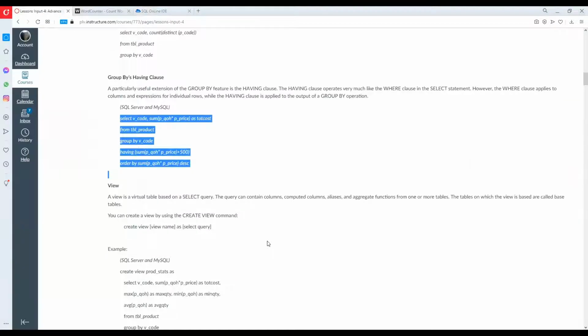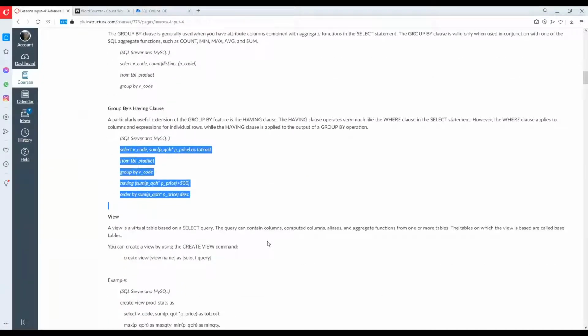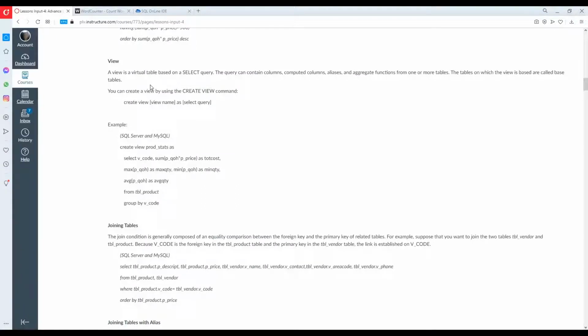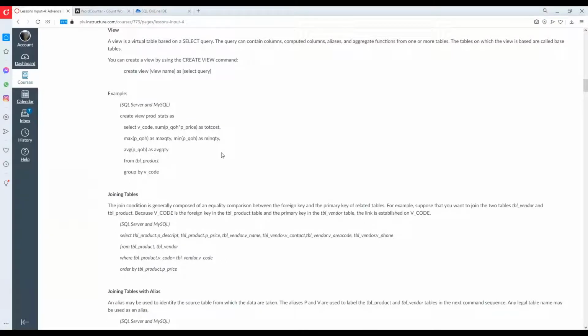So that's it with regards to aggregate function, group by, and having clause. So the next topic is about views, or view. Basically, a view is a virtual table based on a select query. The query can contain columns, computed columns, aliases, aggregate functions from one or more tables. The tables in which a view is based are called base tables. So a view uses the syntax create view, view name, as, followed by the select statement. Now, it has the same syntax for SQL Server and MySQL.